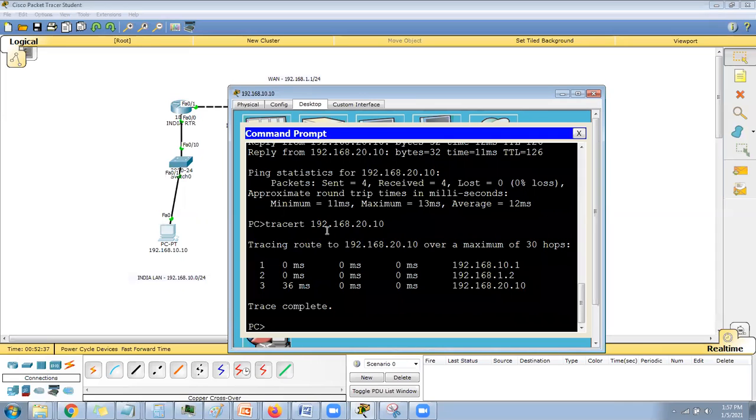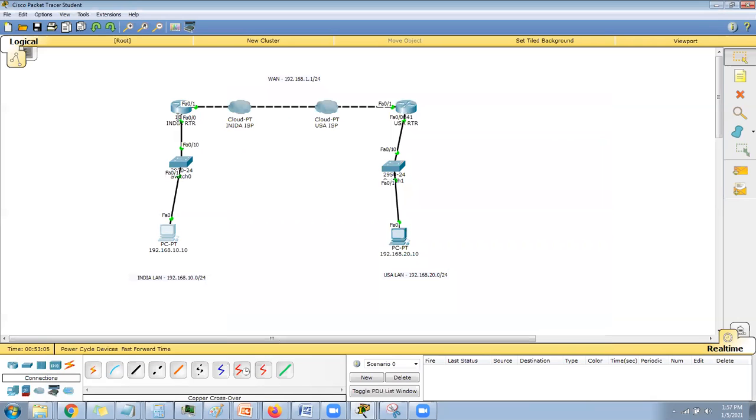See, now look very carefully. I'm here on this machine, 10.10 you can see here. When it started, first thing, it goes to its gateway, 192.168.10.1. Then what is the next hop in the routing table? The India router knows that if you want to go to the 20 network, via 1.1, please go to 1.2, the US router. Exactly, and then finally it reaches here. So it went from here to here, and from here to here.